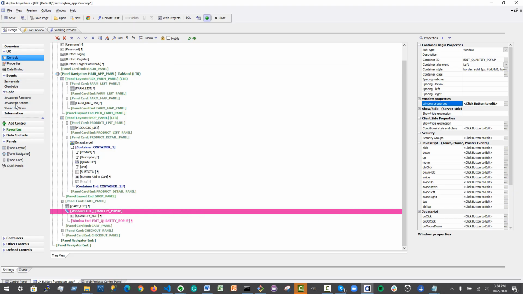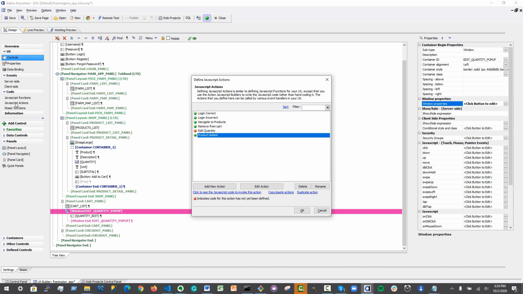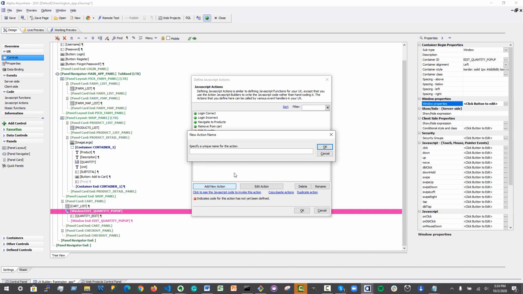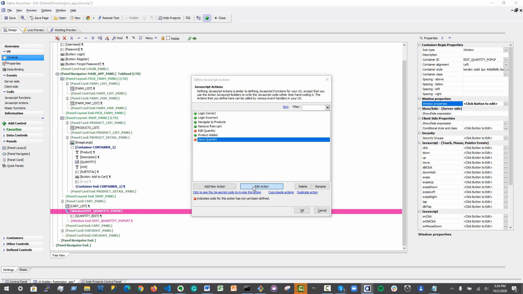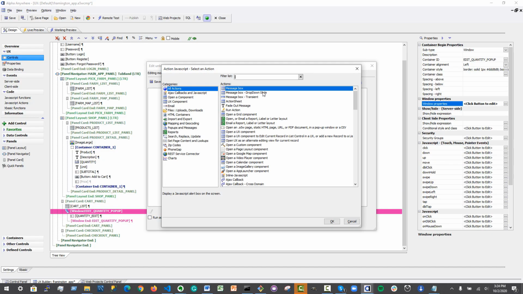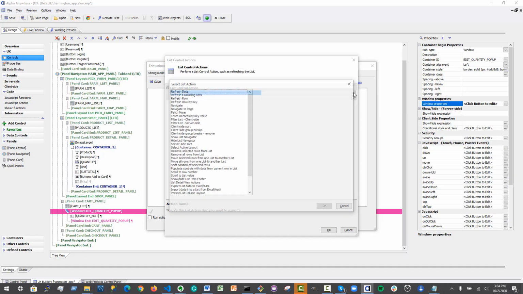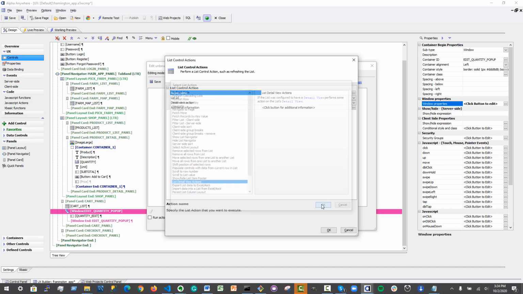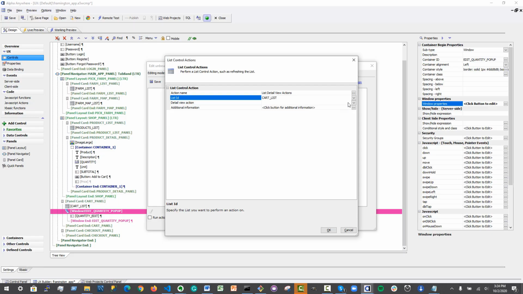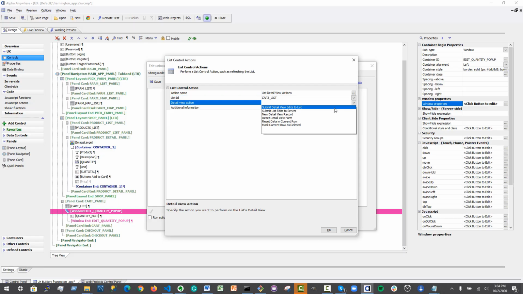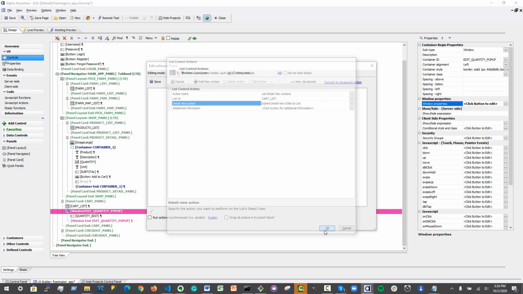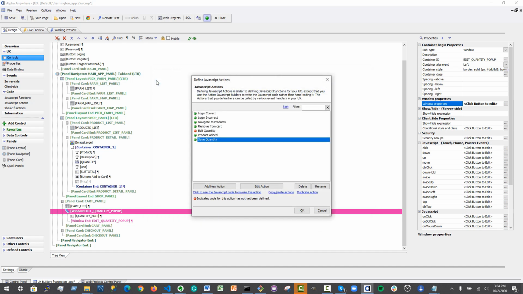And then I'm going to go over here to JavaScript actions, and we're going to add that action now. And it's going to be called save quantity. I'll click OK. It will edit the action, and we're going to add another list action. List control actions, multiple actions. We're going to select the list detail view actions. We're going to select our cart list, and we're going to say submit detail view edits to list. And that will save the changed quantity back to the cart. And I'll click OK. And save it.